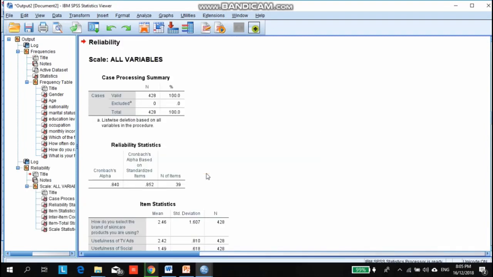This is our reliability analysis output, with the case processing summary valid. Next, from the alpha we get 0.84, and for the standardized 0.852, which, alhamdulillah, means our reliability test is reliable. So we don't have any problem with this instrument to continue with this research. Basically guys, the main objective of the reliability test is to check whether the data is consistent or not.